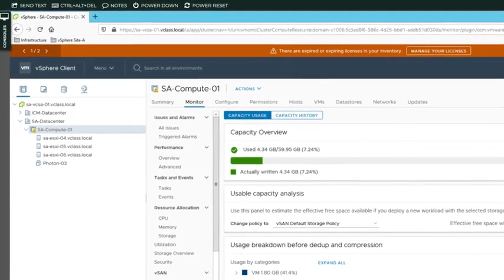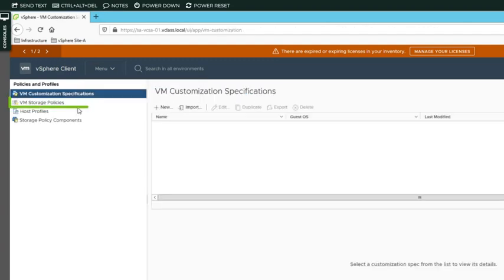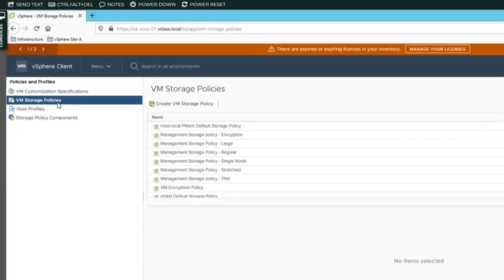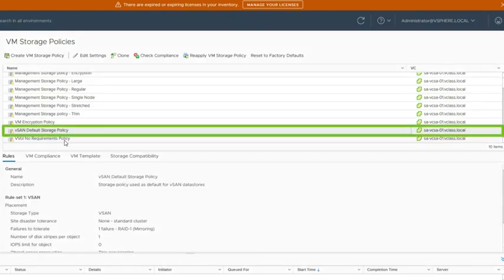To look at the storage policies, we have to go to the menu drop-down and we select Policies and Profiles. Then we click VM Storage Policies. And in the right pane, we want to have a look at the existing vSAN default storage policy. So we select this one.